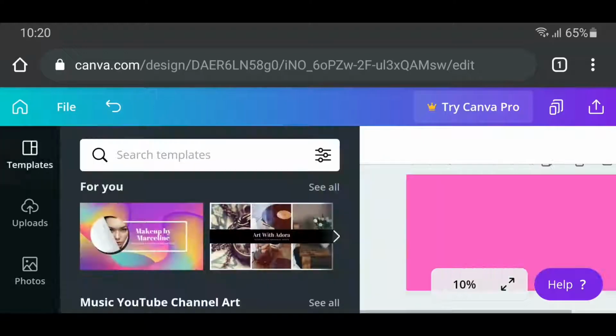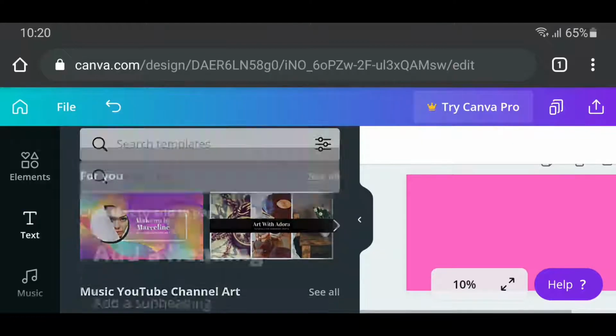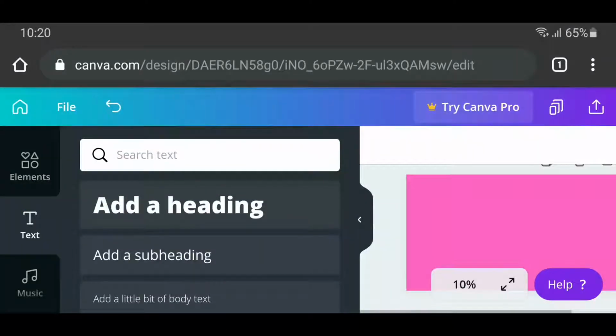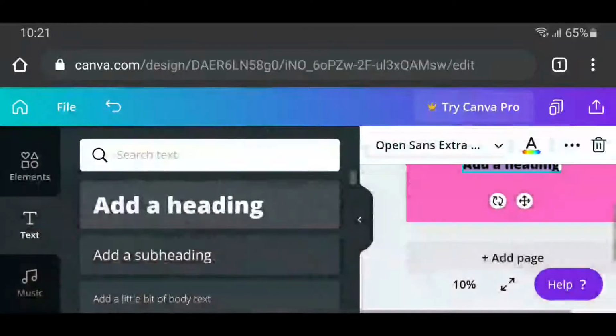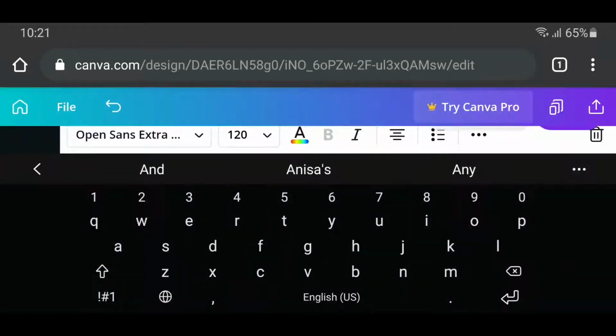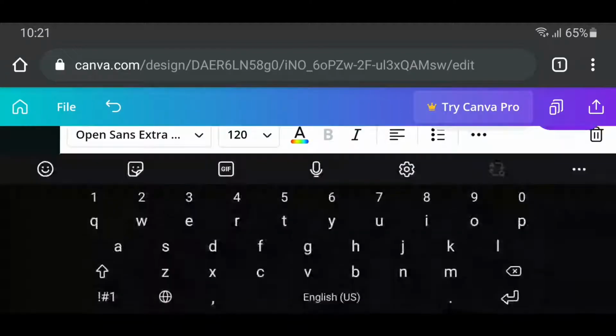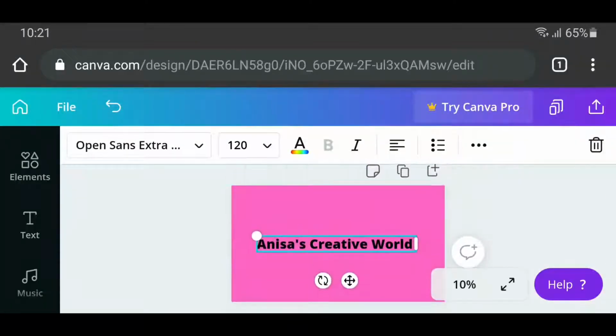So now let's go and head over to text. Let's click over here at text. And then let's click over here at add a heading, like this, and then write your heading. So now I'll be clicking on the heading and then writing Anisa's Creative World. Okay, so now what you'll be needing to do is click over here, like this, to put it in the middle, because the middle side is the safe zone.